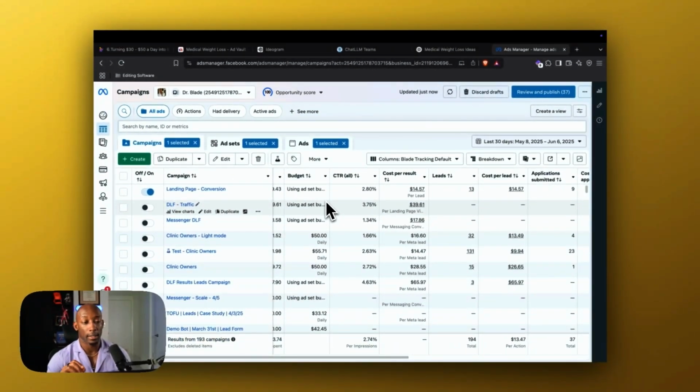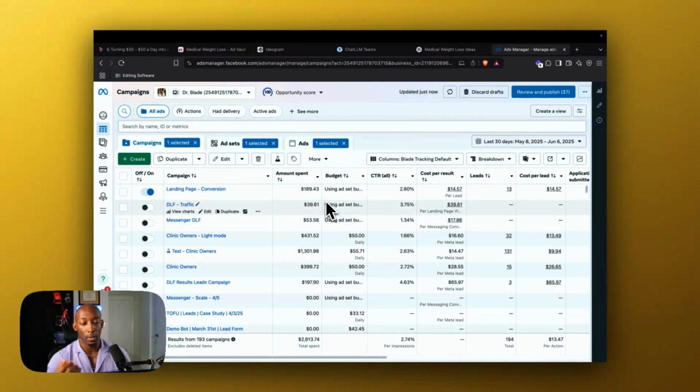All right, so that is pretty much how you get it going. In the next video, I'll actually show you how to launch one of these things from scratch. But I just wanted to show you how I scale and how I look at things, because understanding this part before you even get started is so important, so you kind of see what you're working towards.